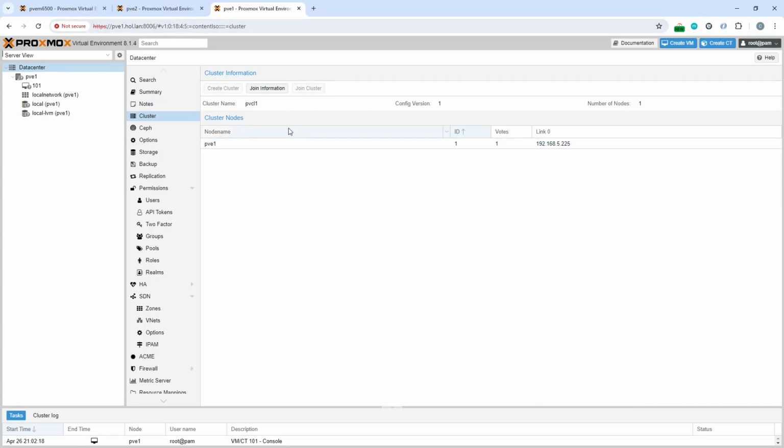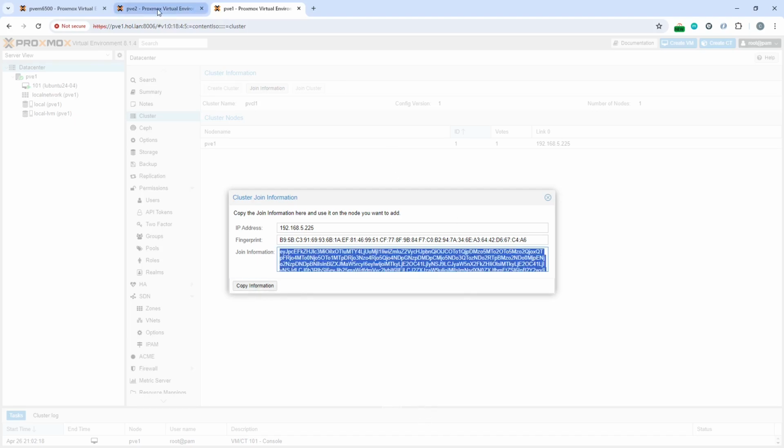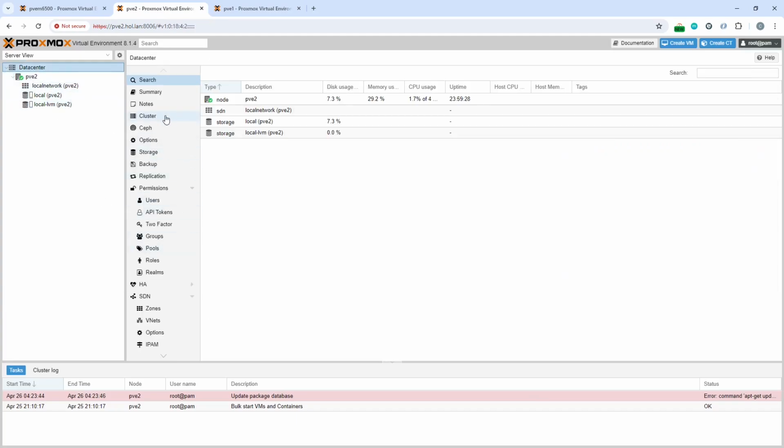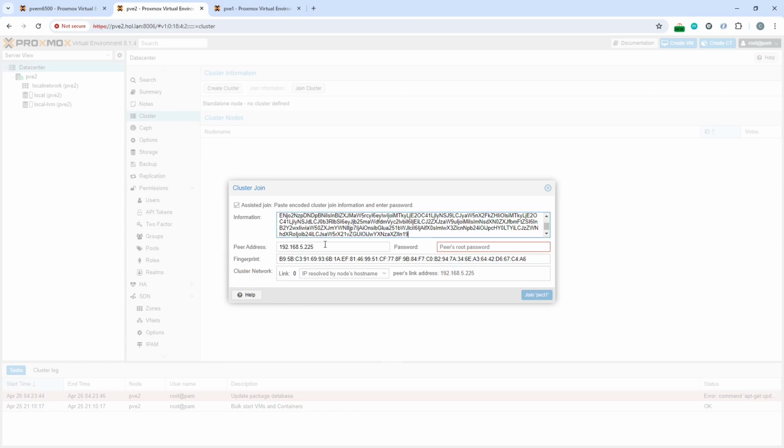And then to actually join our second node machine, our second PVE instance, all we've got to do is choose Join Information. This is quite similar to the way that you join Kubernetes nodes into a Kubernetes master. So we can click Copy Information, and then we're going to go over to PVE2, go to the data center there, find cluster, join cluster, right click, paste. It's got its peer address.